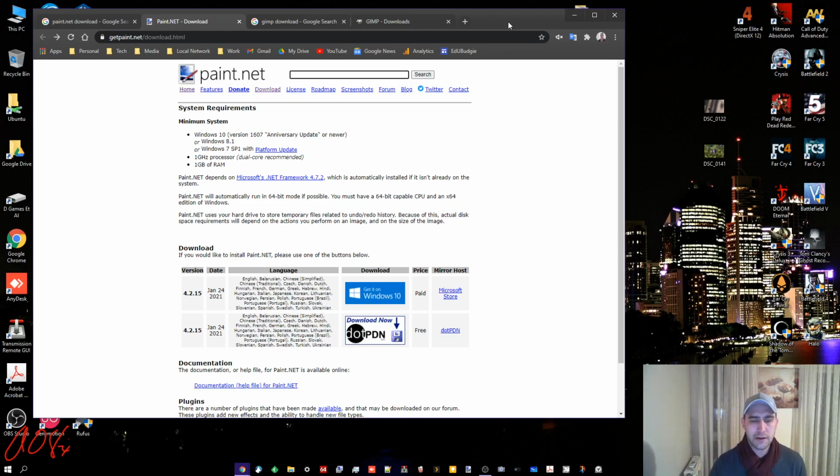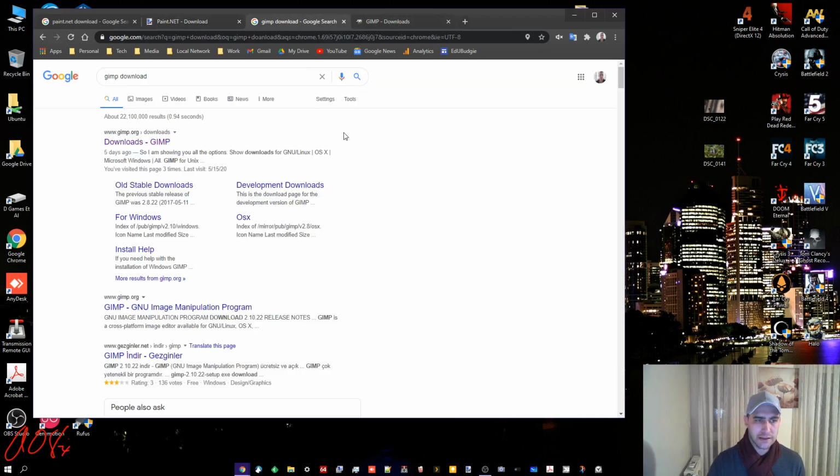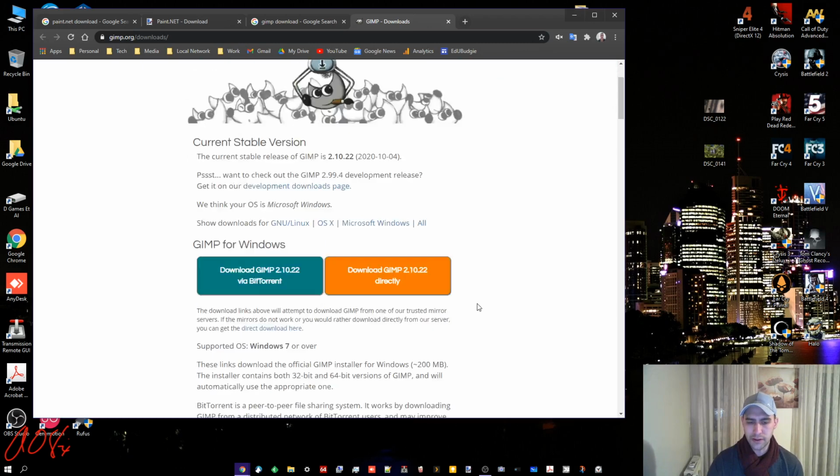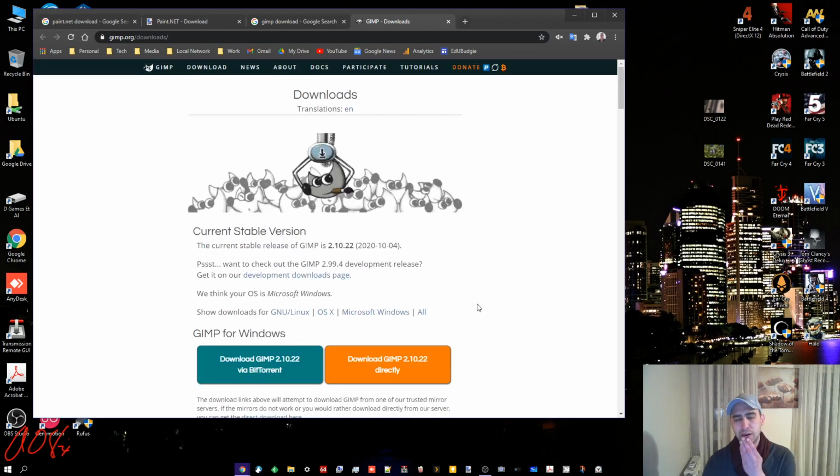If you're on Mac or Linux, there's another one called GIMP, and yeah, it's kind of got an unfortunate name. It actually stands for GNU Image Manipulation Program, but you can type in GIMP download, and the first site will bring you here, and then you'll want to do download directly. And as you can see, you can get it for Mac or Windows or Linux. It's really similar in terms of functionality. The layout is actually pretty similar, but the tools are in slightly different spots.